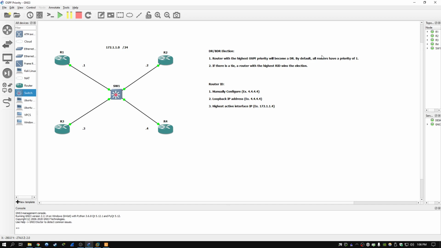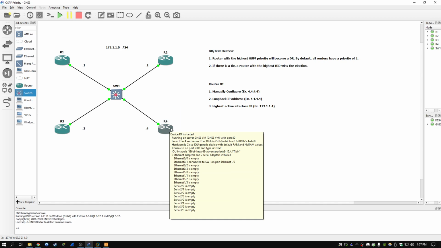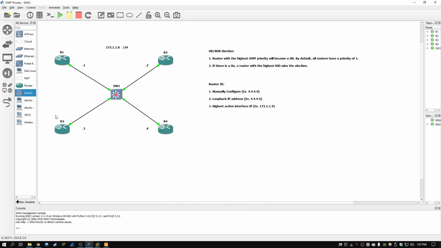So first it looks at, like I said, the priority. If the priority matches on all routers, it's just 1 by default. Then the next thing it's going to look at is the RID. Now the RID, the highest is going to win the election. So I've already configured the RID on all of these routers, and it's basically router 1 is 1.1.1.1, router 2 is 2.2.2.2, etc. So with that in mind, router 4 would have gotten elected as the DR, and then router 3 as the BDR.